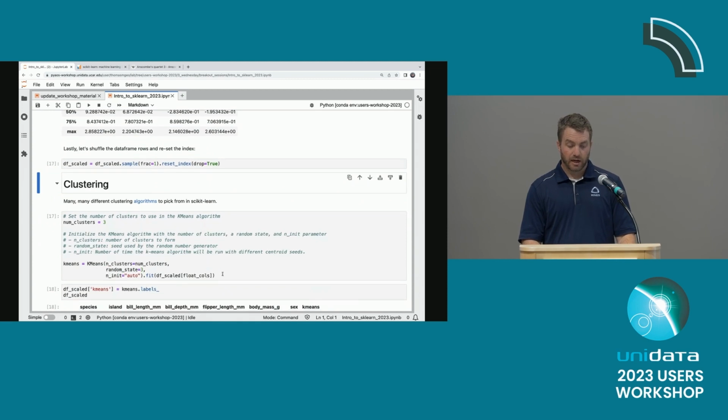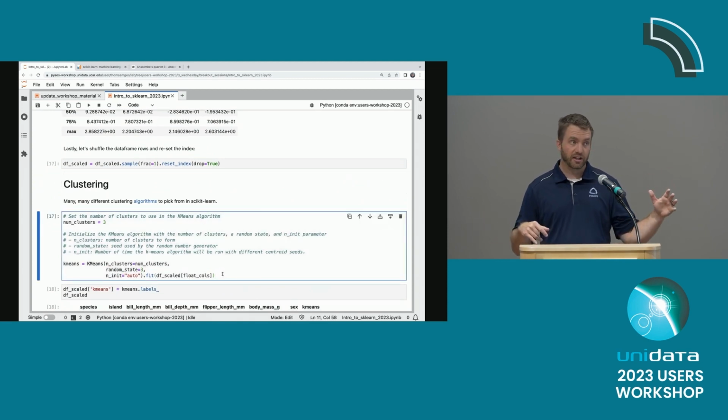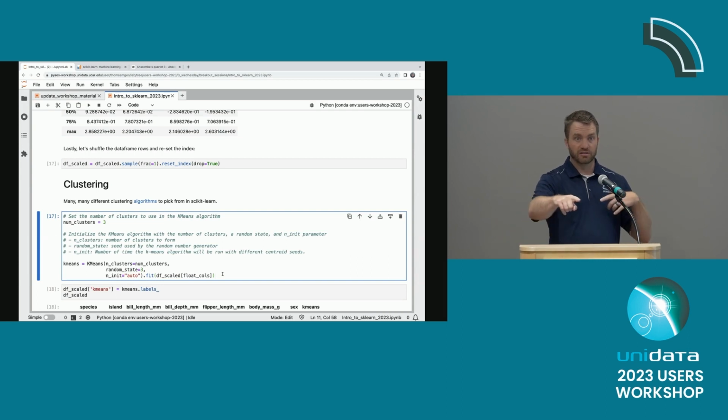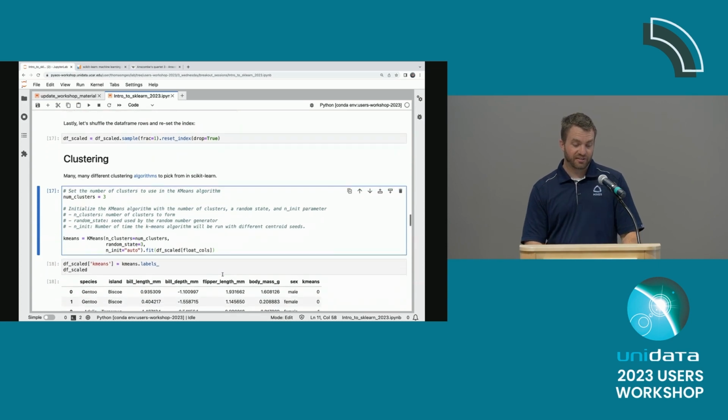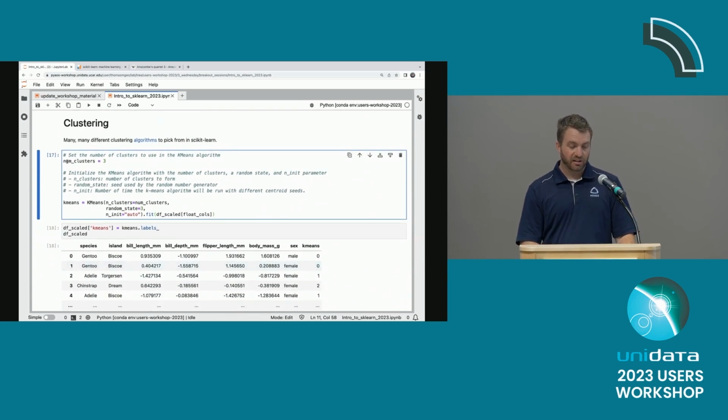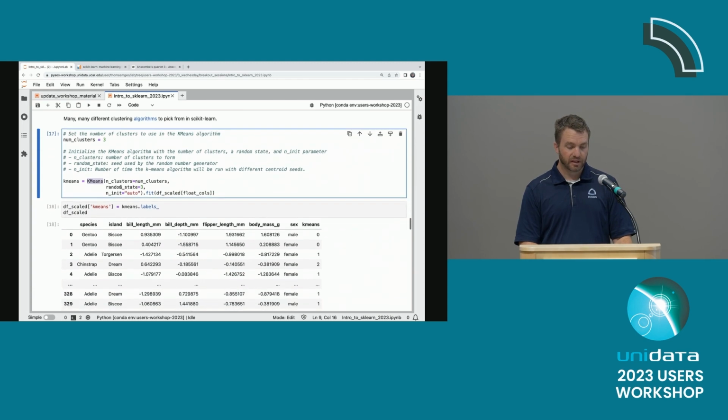Okay, so how many of you have looked at papers with clustering or unsupervised learning or something like that? I'm getting some nods, some hand waves. Okay, so we are going to cluster this data set. So here we're going to set the number of clusters to 3. We have already imported this Kmeans algorithm. So the number of clusters equals num clusters, which is 3.